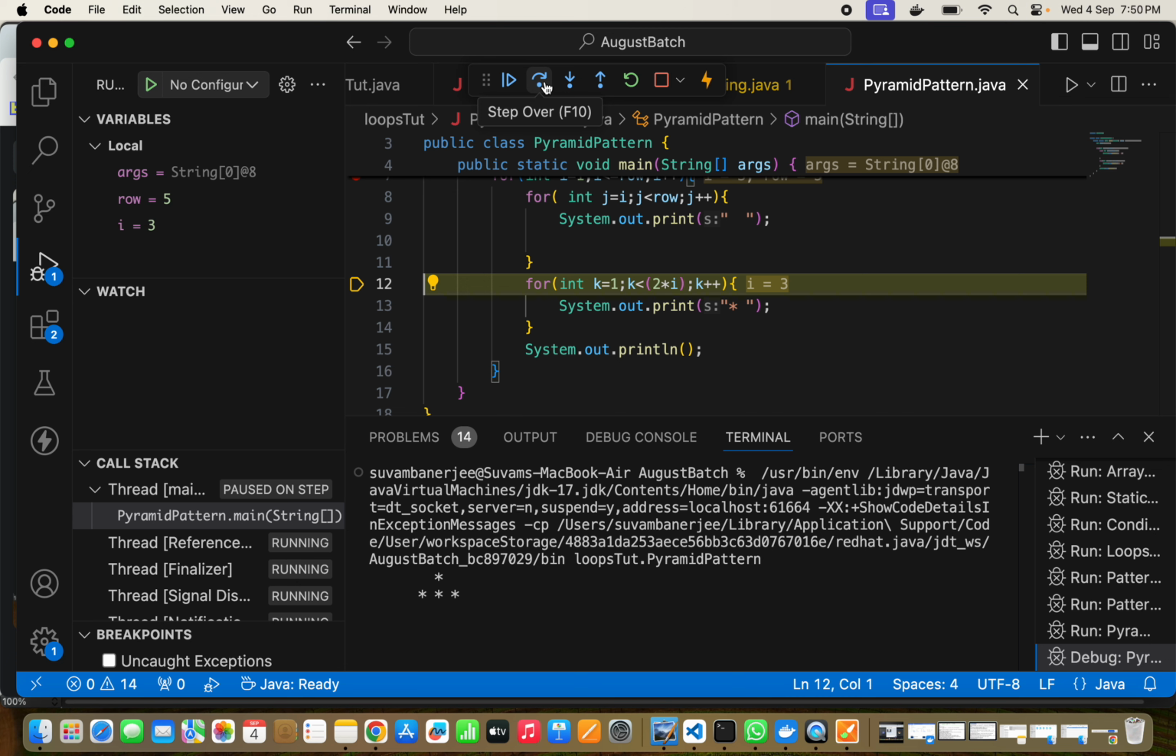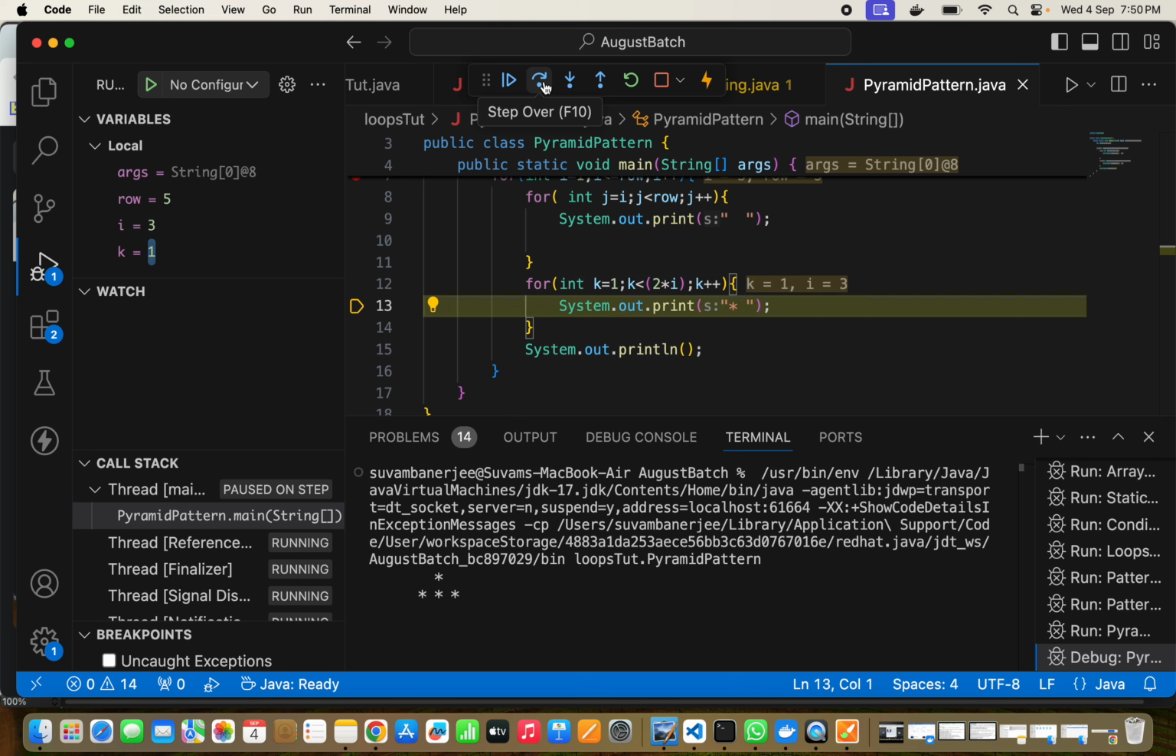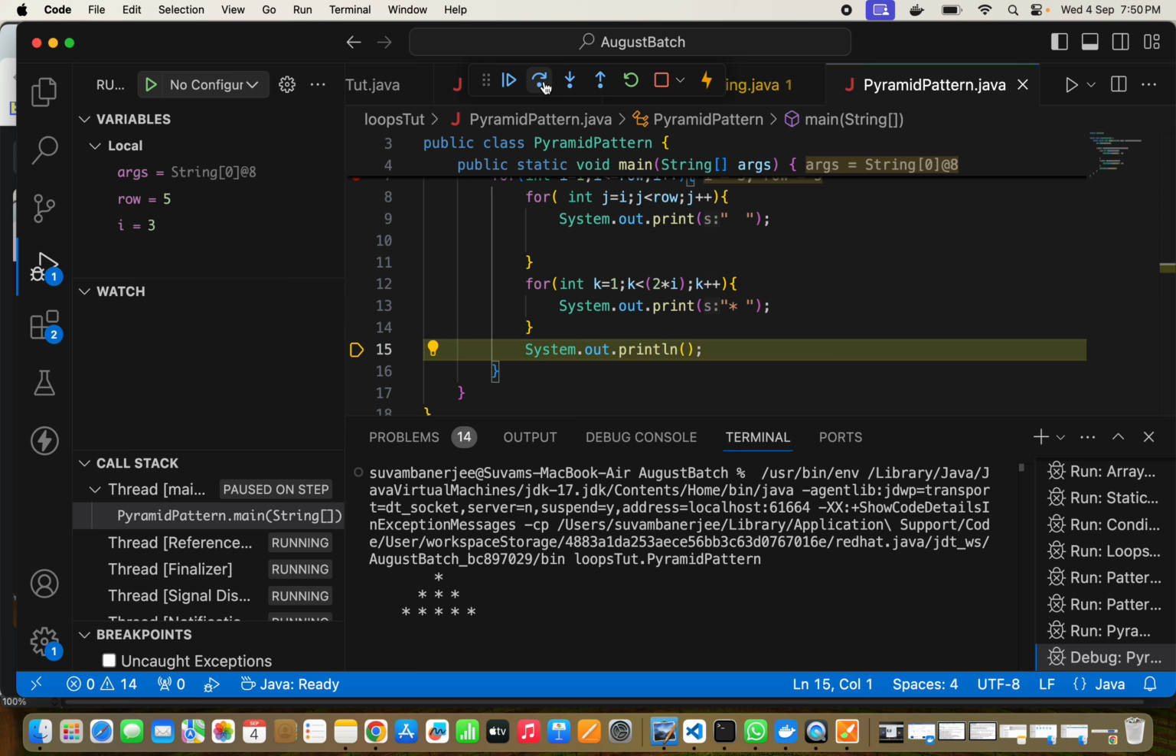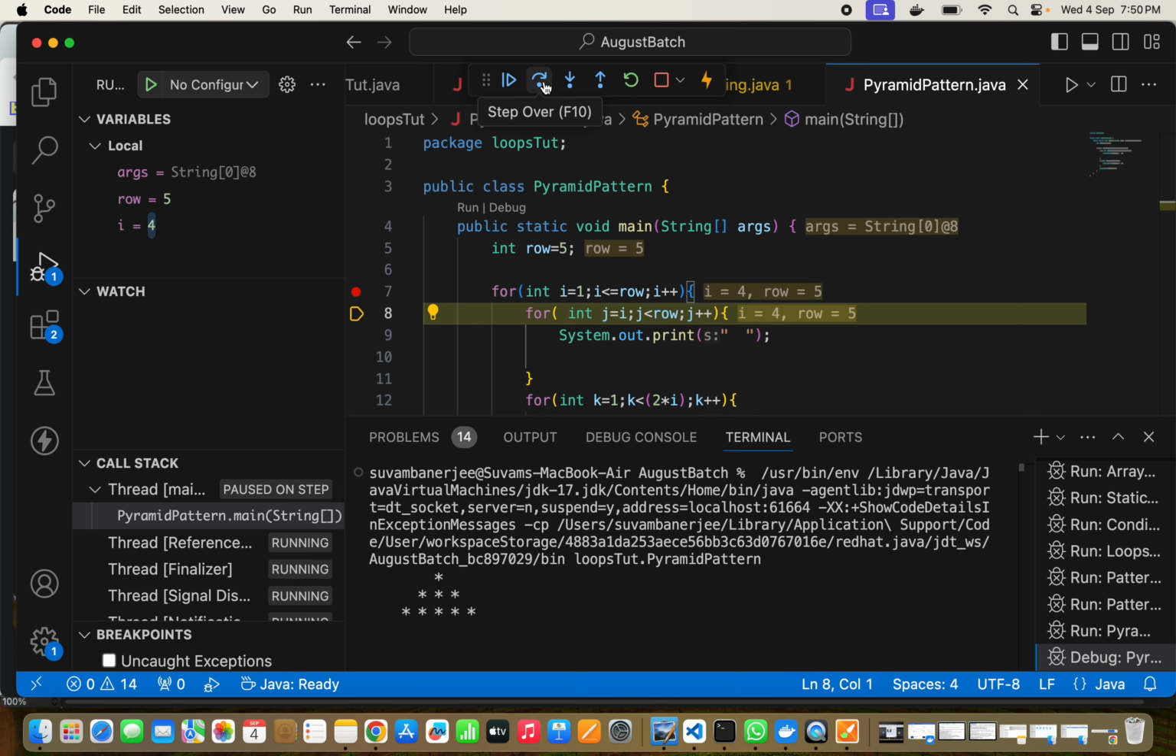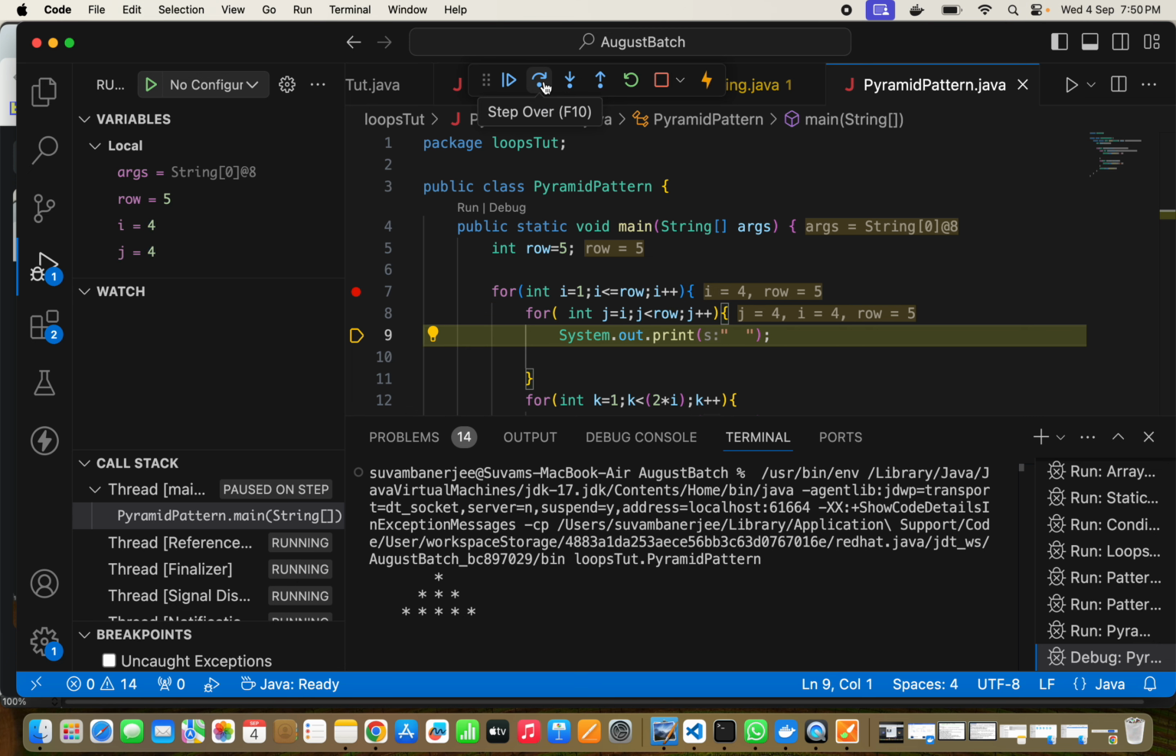1, 2, 3, 4, 5. This value will be taken by K. Okay, 1, 2, 3, 4, 5. Now it will go to the next line, right? If you go, then again it is going to the outer for loop. Okay, and then again the inner for loop. Now I equal to 4, right? Right, only difference.